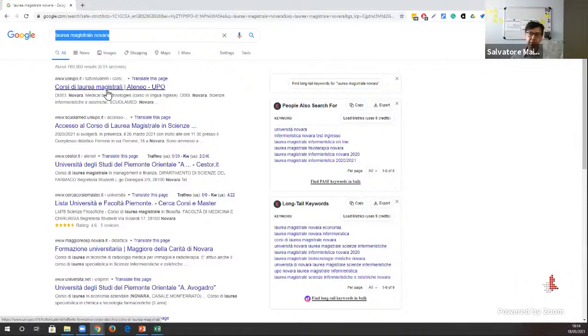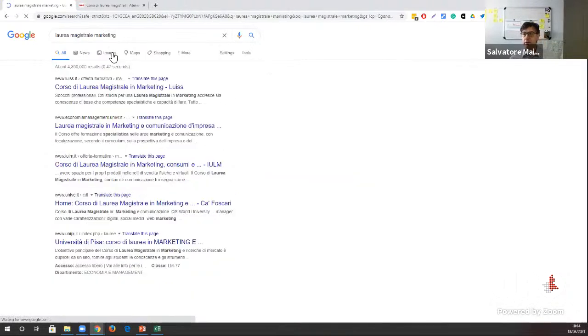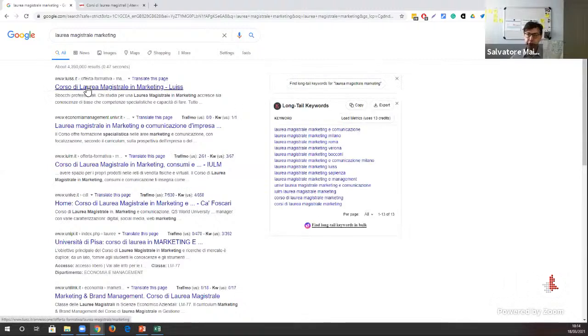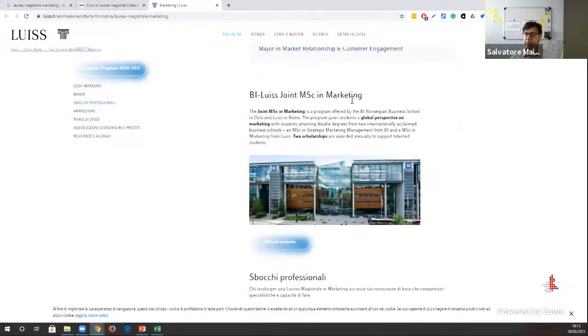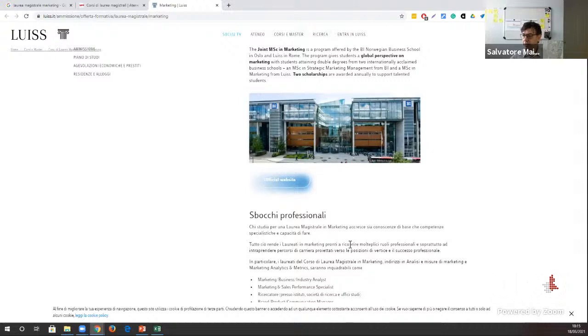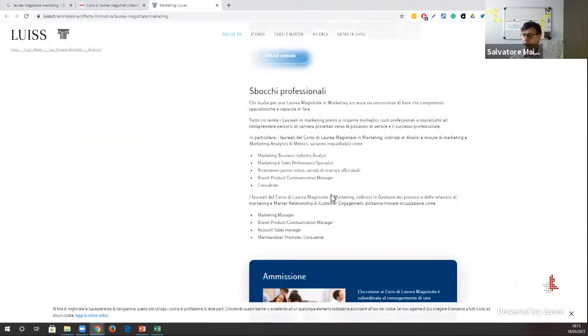So it's pretty straightforward, as you can see. I can just leave Laura Magistrale marketing. So we got Lewis, for instance. If you see, this page has been optimized for this particular keyword, Laura Magistrale in marketing communication, right? So this university optimizes the pages for Laura Magistrale in marketing, as you can see, marketing and so forth. MSc in marketing. It's funny, they got the English version and the Italian version on the same page, which is not great.